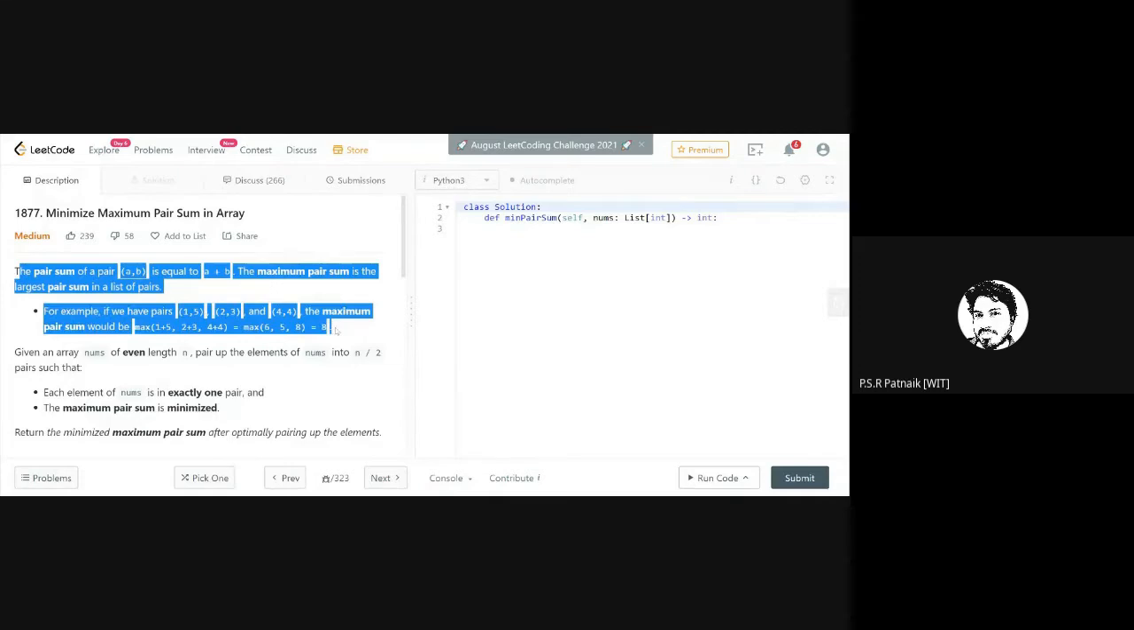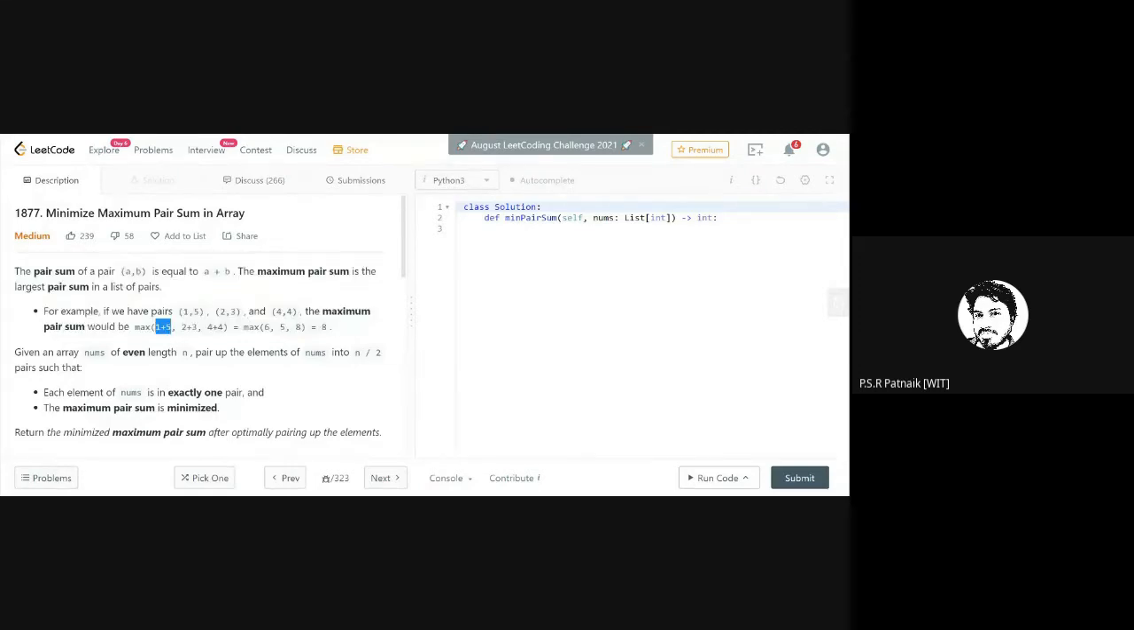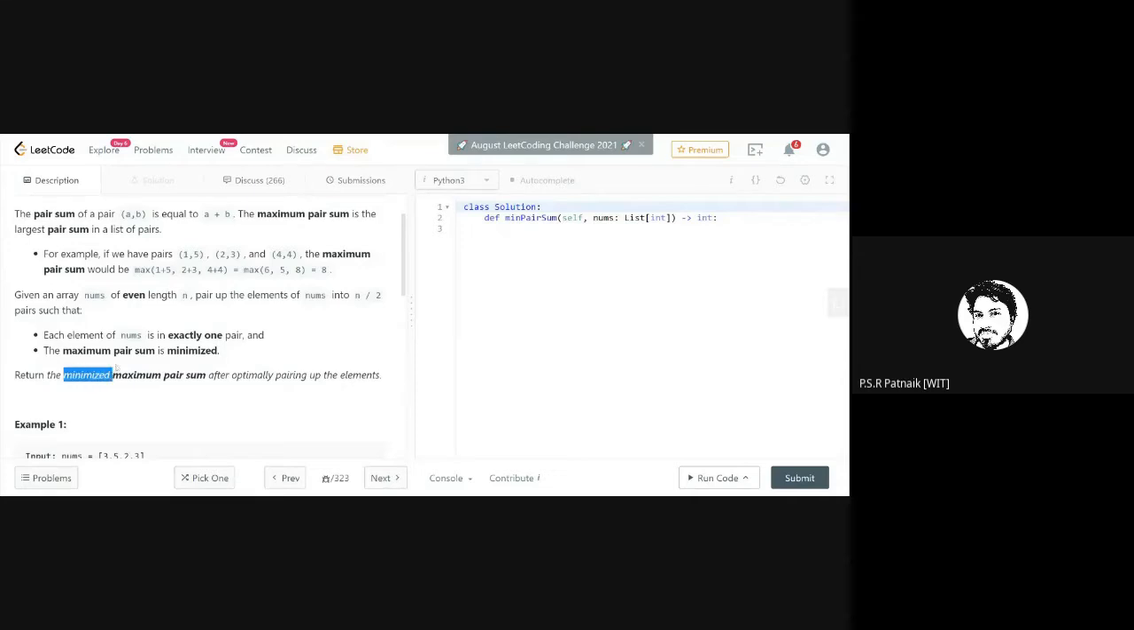So if we analyze this description, I need to form pairs and I need to reduce this sum. What I need to do is minimize the maximum pair sum. When would I get this minimized maximum pair sum? I would get it if I try to minimize the sum of the two elements in each pair. So I need to form pairs of elements such that the sum of these two elements will be the least possible in the available combinations.